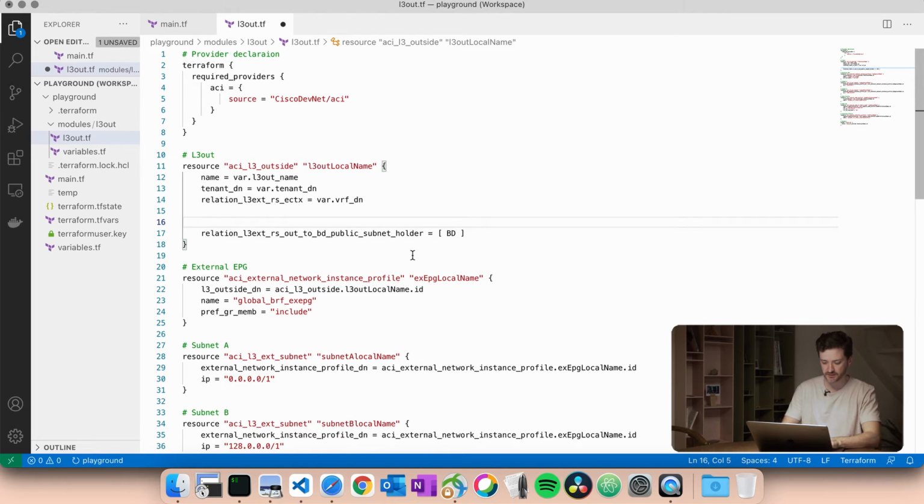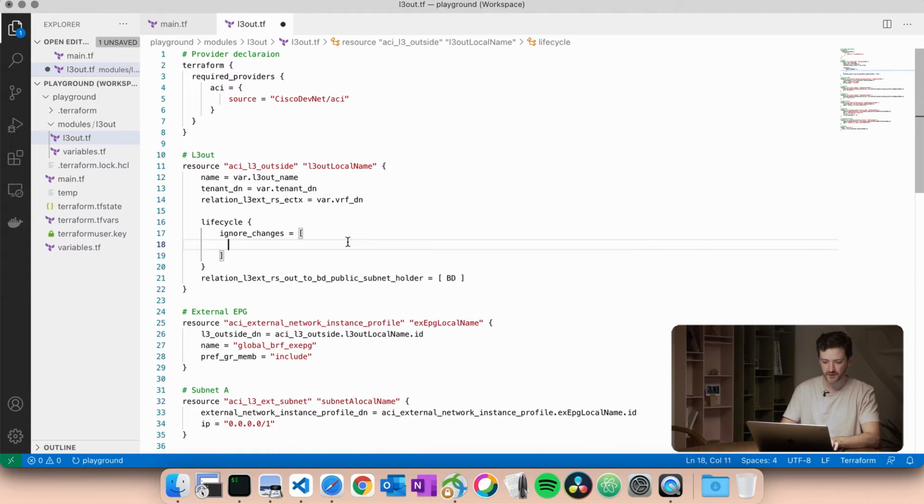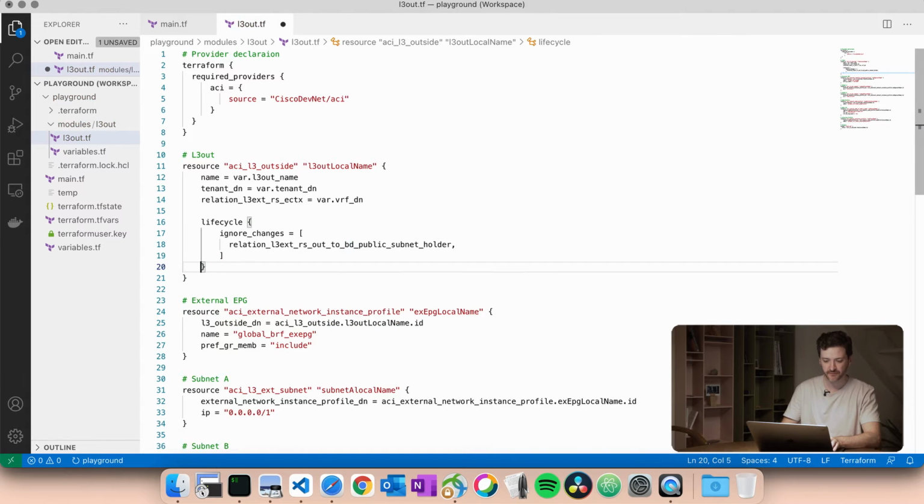We can say lifecycle. Here we say lifecycle ignore changes, and we simply ignore any changes that ACI under the hood does to this attribute. And we don't really care, because this is something that ACI will take care of by itself. If we remove the association BD to L3 out, that will also get changed. We don't need Terraform to take care of this.